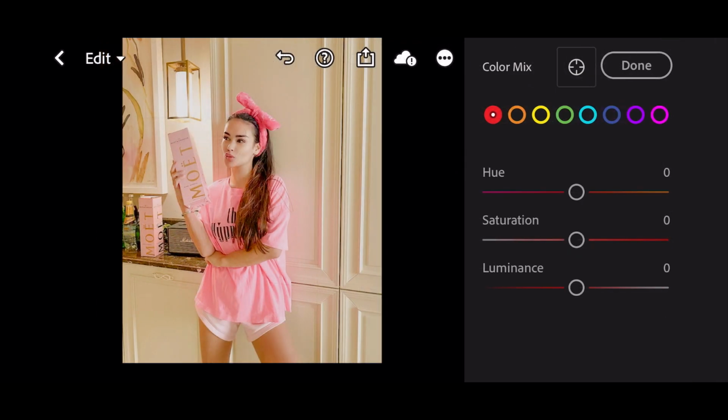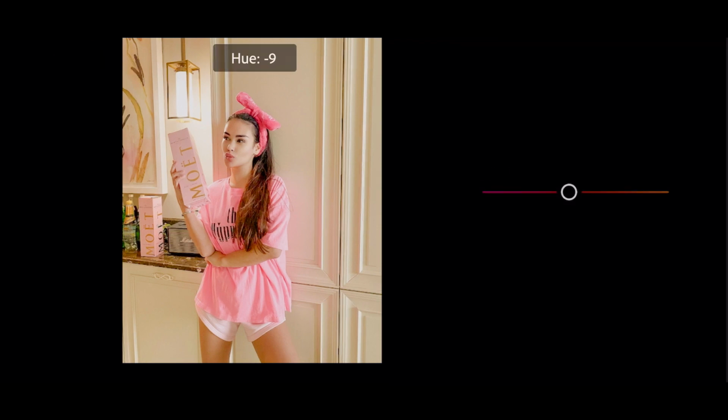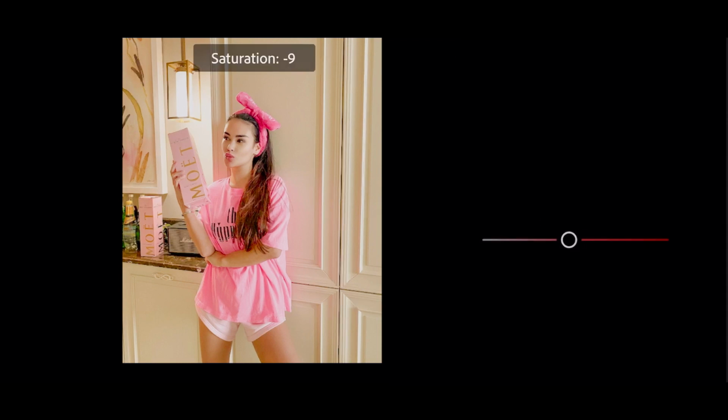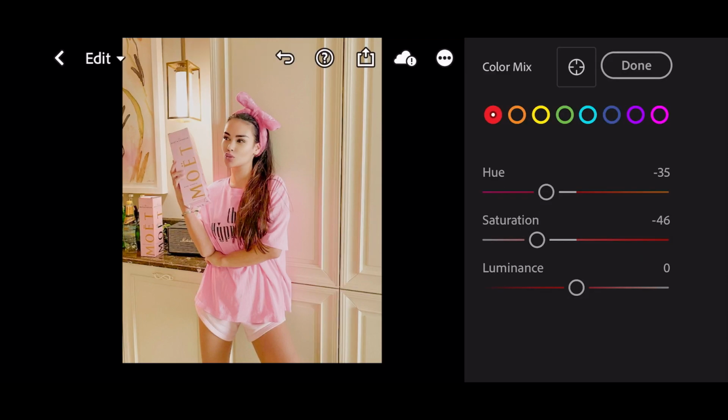Next go to Color Mix. First go to Red. Hue to minus 35. Saturation to minus 46. Luminance to plus 34.